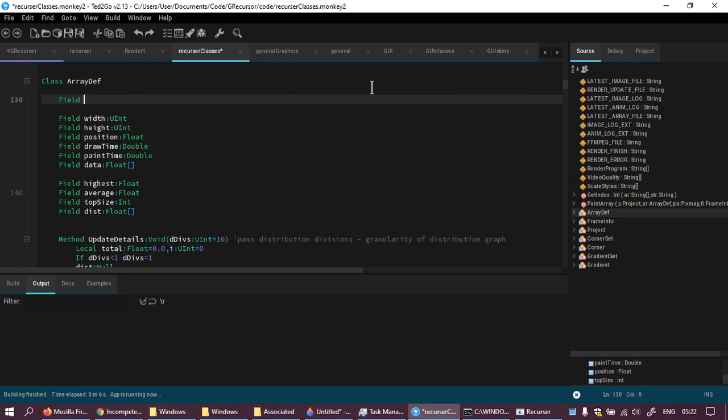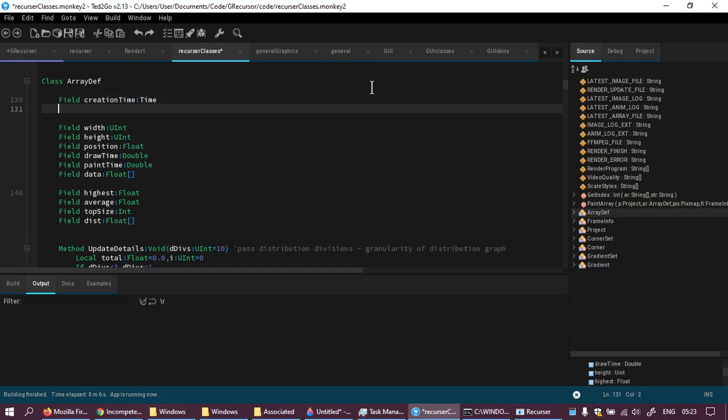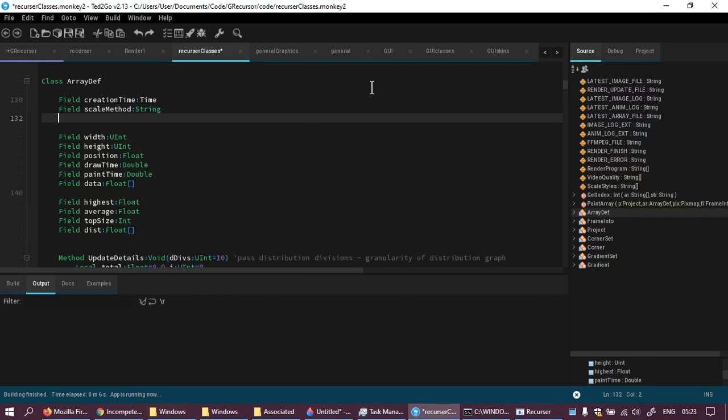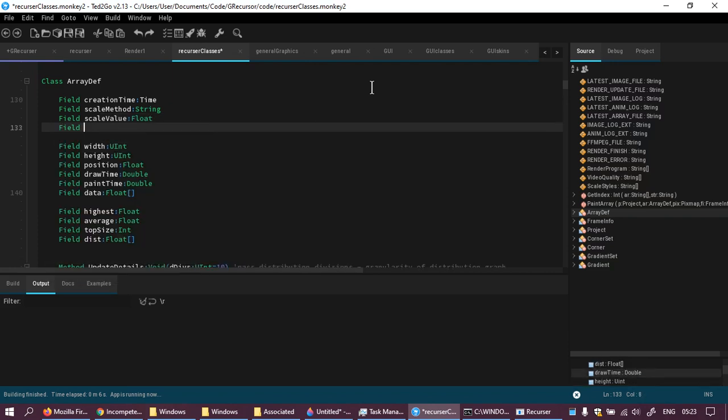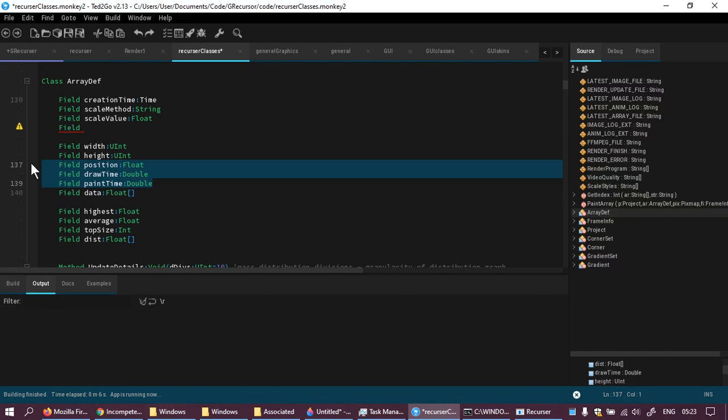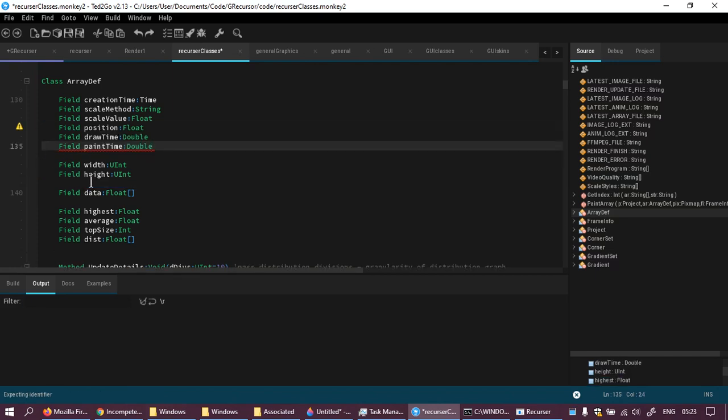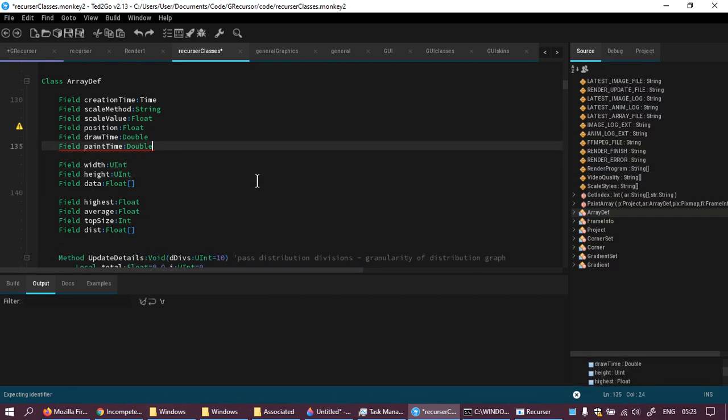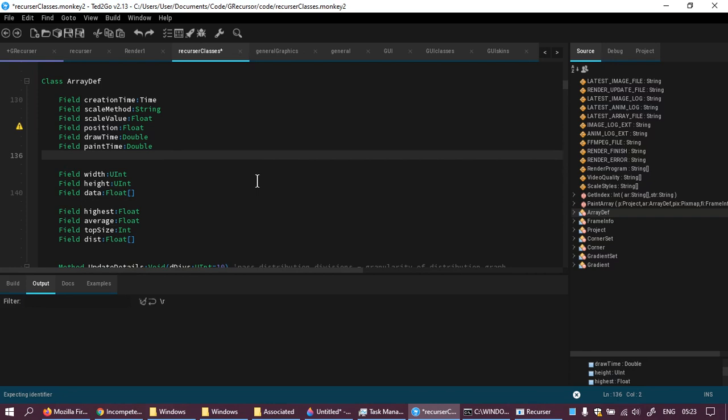Okay. I guess I want creation time, and I think I do want that to be a time. I want scale method, string. I want scale value, a float. I think I want position, draw time, and paint time here. So width, height, and data, I don't know. This is all pretty vague groups. Position, draw time, okay.